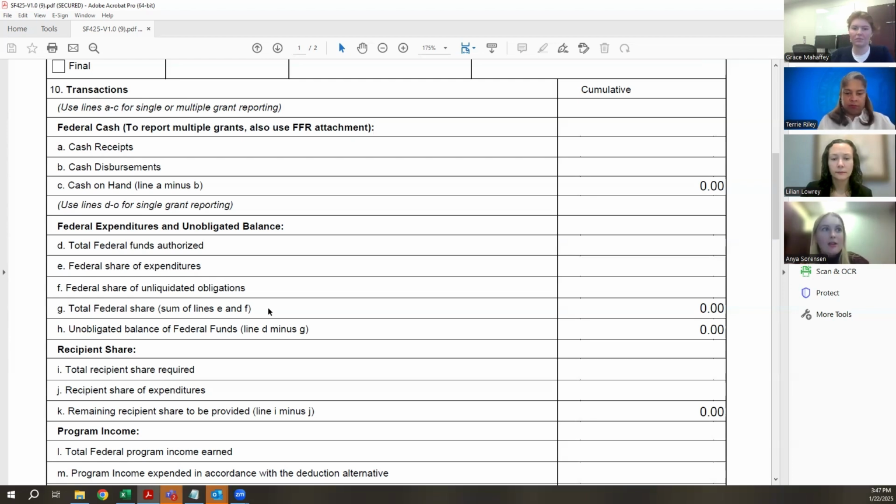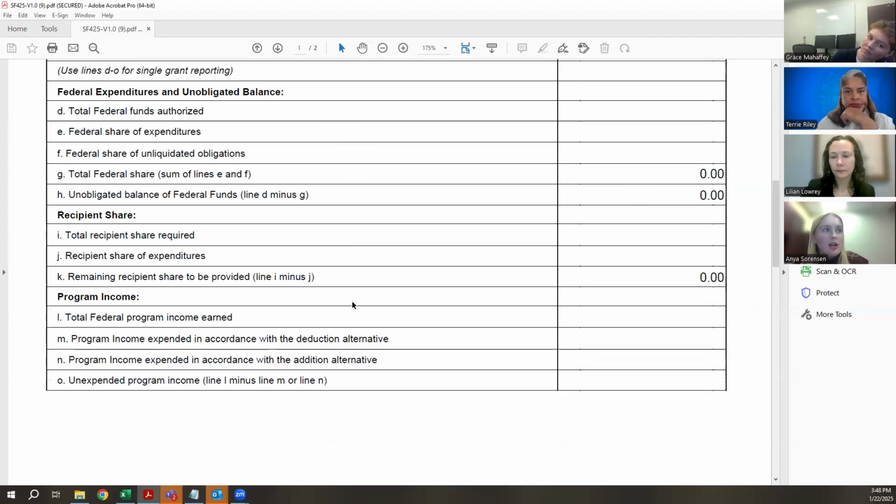And as Terry mentioned, your total federal share is what we will be using to determine eligibility for a disbursement review. And H is unobligated balance of federal funds, and this should auto-calculate with your total federal funds authorized minus your total federal share. So moving further down this form for recipient share, we do not expect to see any Formula TA grant recipients reporting anything here, as there was no recipient shares for Formula technical assistance.